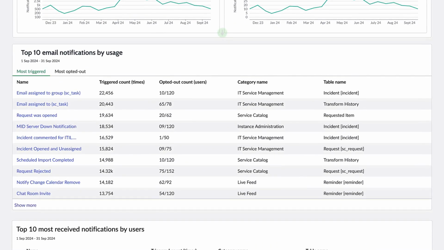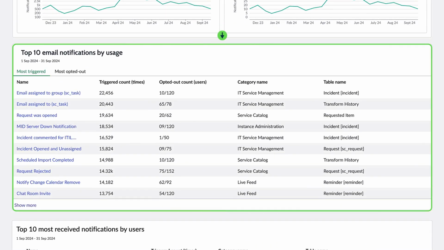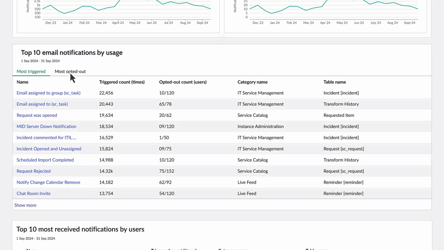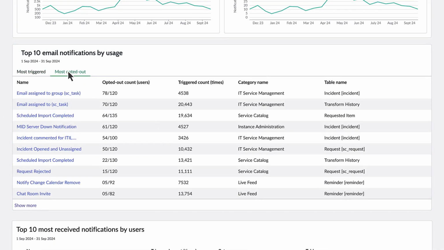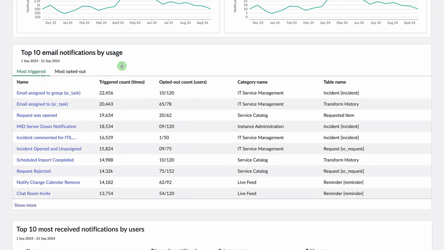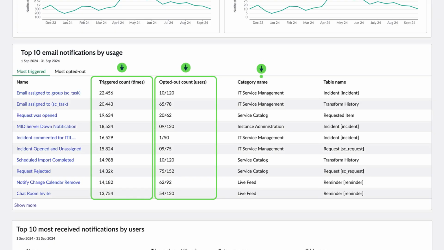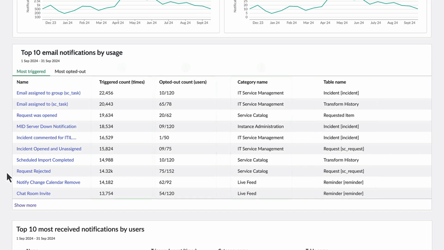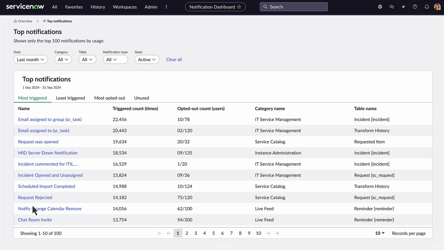The top 10 email notifications by usage displays the most triggered notifications and the most opted-out ones. Each notification on the list shows the frequency of their usage and how many users opted out of them, along with the category name and the table it's on. Clicking Show More provides a wider view of the top notifications list, as well as showing the least triggered and unused notifications. Additionally, notifications can be filtered by category, table, notification type, and state.